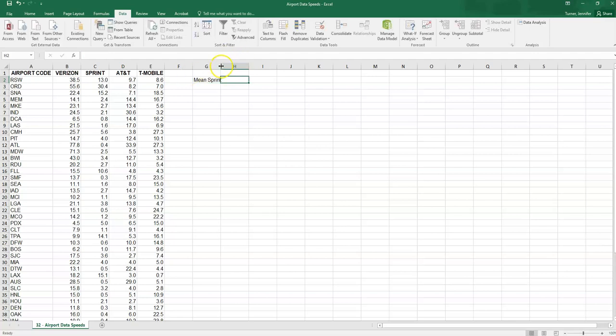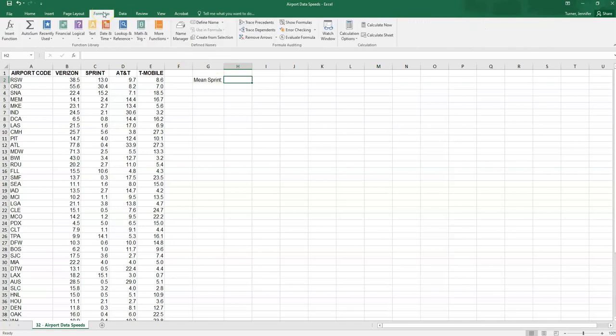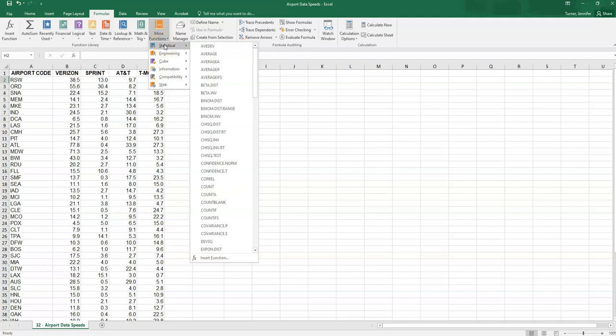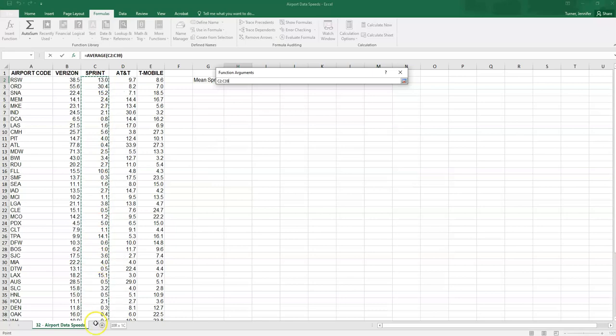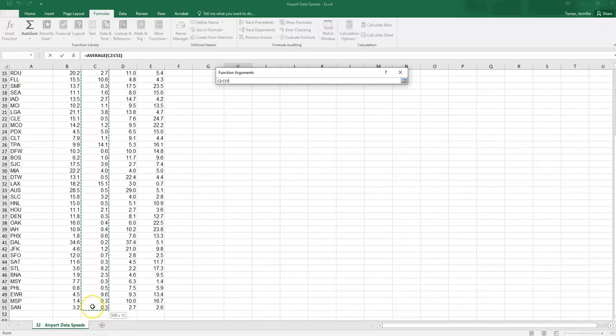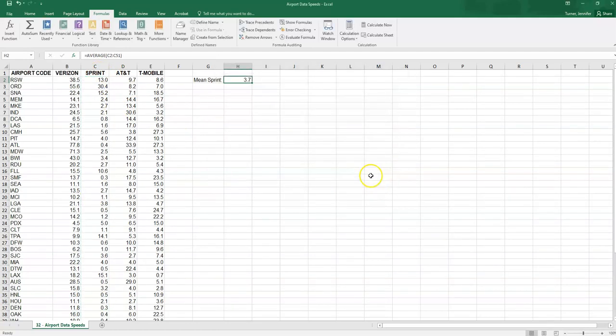is going to be, I'm going to go ahead up to the Formulas tab up here and then go to More Functions, Statistical. And if you remember back to a previous week, the formula for the mean is called average. So we'll select average. And then I'm just going to highlight all the numbers in the Sprint column, not including the word Sprint at the top, just the numbers for the actual data, and then click OK. And so now I have the mean data speed for Sprint, it's 3.7.